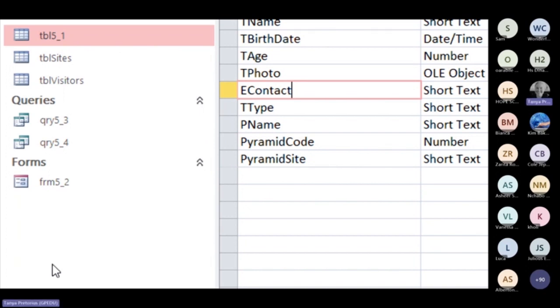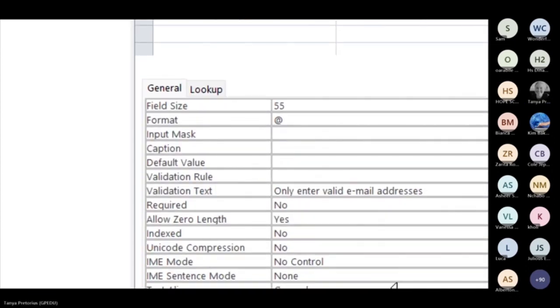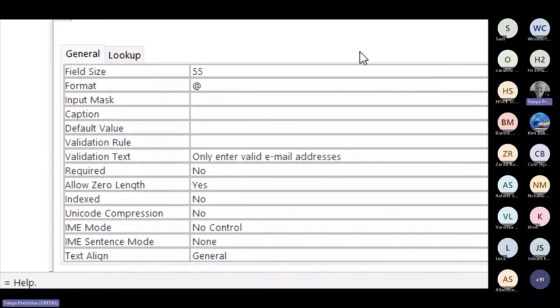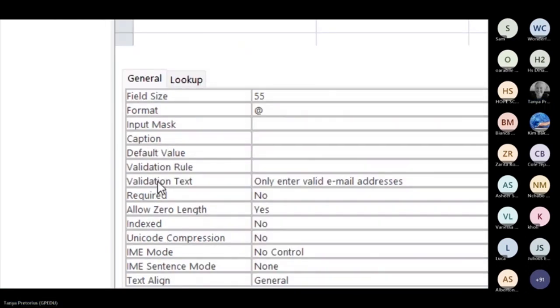Any other guess? Right, so someone mentions default value. Okay. So these are our properties. So now notice that when we get to the properties of this field, that there is already information in the validation text. So the information says only enter valid email addresses. Right, so there's someone who mentions the validation rule.